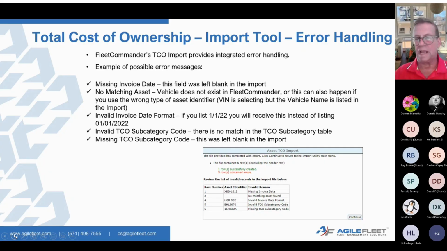Okay. Invalid subcategory code. So you're trying to import something that doesn't exist in the system, or you're trying to import something and there was no code selected in the import. So these are the kind of things that we've seen. And you can see a little example of some testing that we did, where we brought in 6 rows of data. One was successful, 5 contained errors, and you can see exactly what that error handling looks like. So the nice thing about this is that you can take your file, remove the successful record and just clean up the other ones and do it again. So that's the nice thing about it.